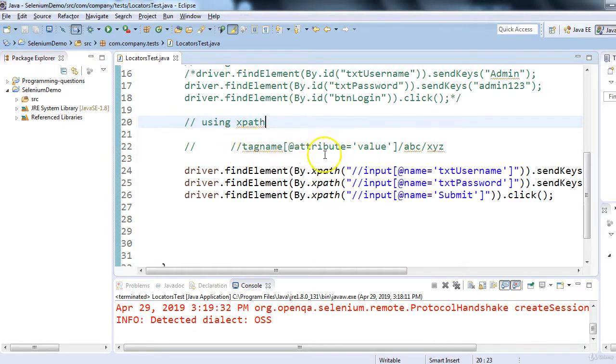Just / tag name, then square brackets, @ attribute is equal to value, right? This way we can write XPath. All right, so that's what I wanted to discuss in this session today. Thank you so much.